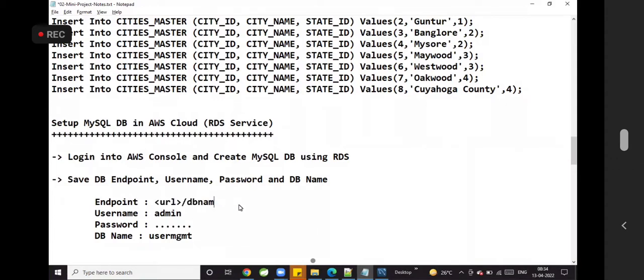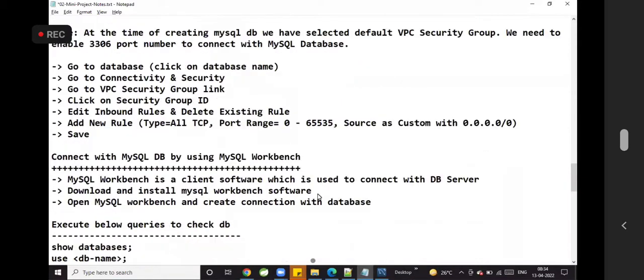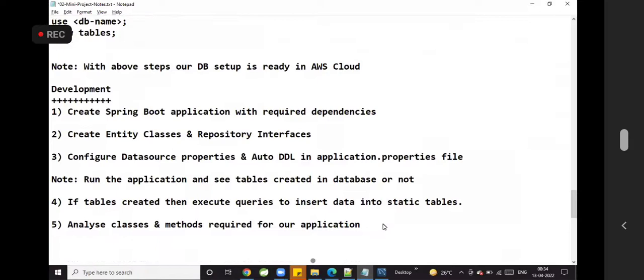Driver class and all, you guys should understand what you need to configure. Already we configured the data source properties in the first mini project. There we configured the H2 data source. Now we need to configure MySQL. You guys have to figure it out.